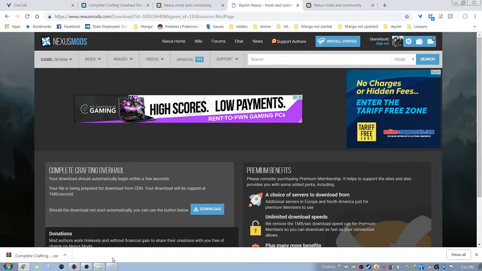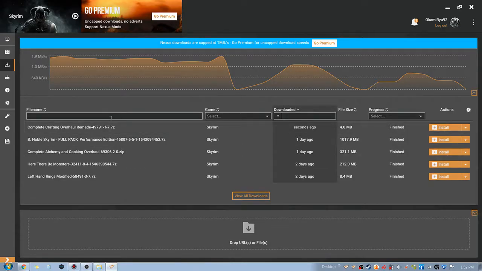It does not like .7. So as you can see, it has it here, but for some reason, doing a direct download from Vortex works a lot better. So now we are going to go ahead and install. I'm going to click this button right here for install. It'll pop up, hit extracting, and then it will show you.